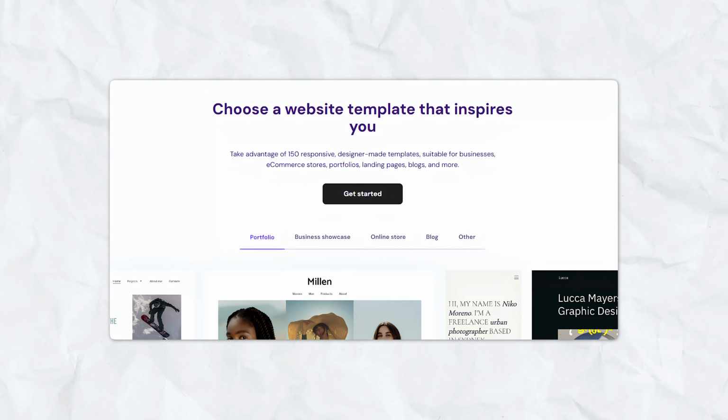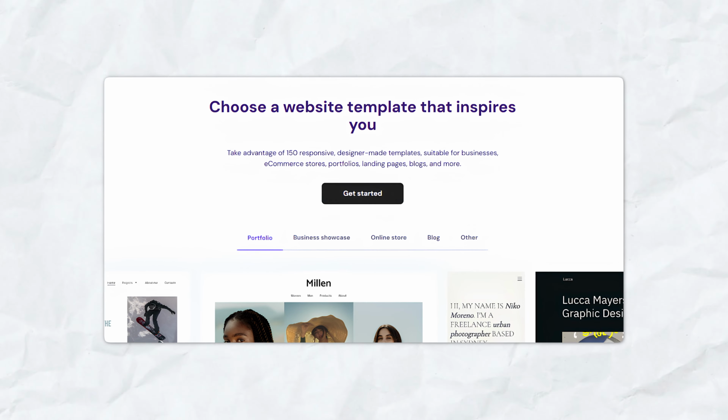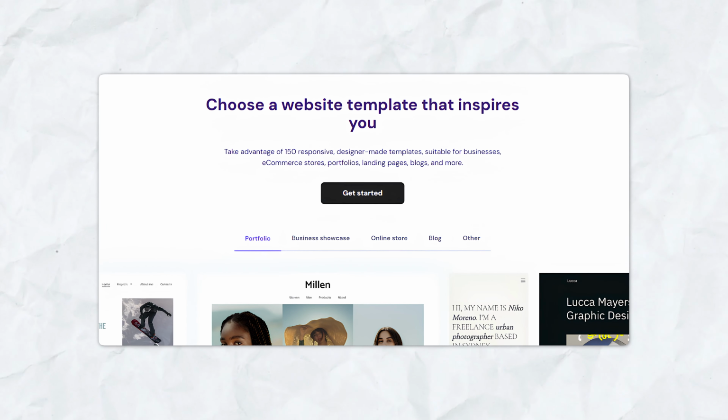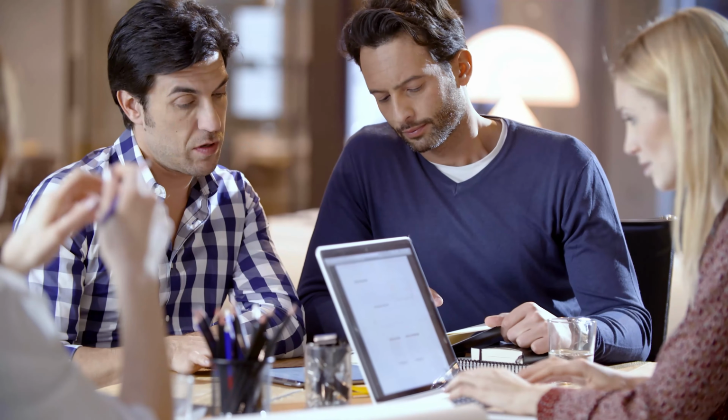The template marketplace is also super helpful. It's a huge marketplace of different types of templates for anything that you could possibly dream of needing to build. Whether it's a portfolio website, an agency website, a consulting website, or a booking website, Hostinger has you covered.